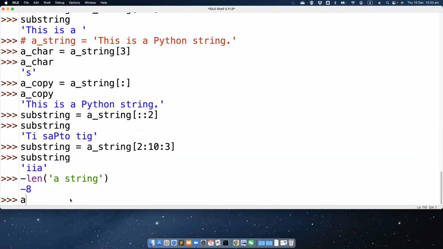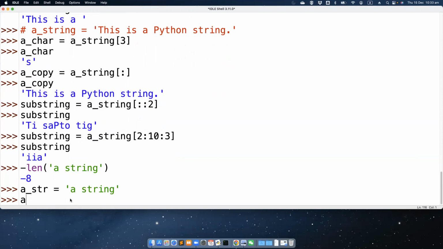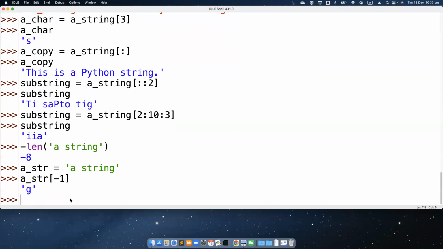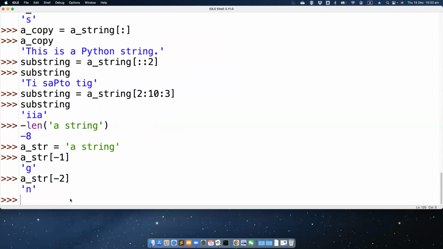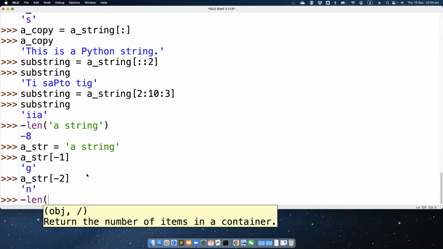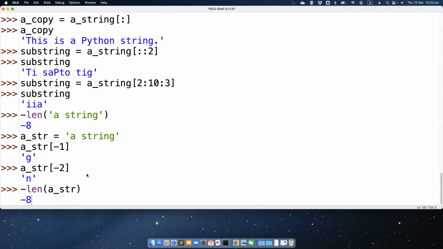So let's look at some examples. Here, a_str is like a string, and a_str[-1] is G, a_str[-2] is N, and so on. That will go on until the first character in the string is reached by minus the length of the string, which is -8. Let's try it.